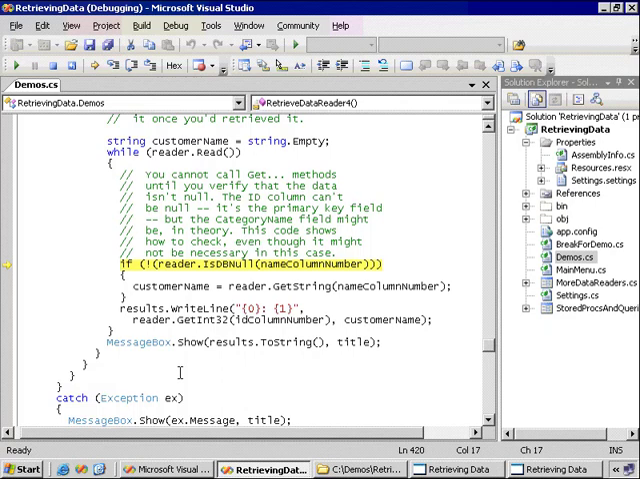Here we're checking if reader.isDBNull. If that's not true for this column, then we can retrieve the value as a string. No need to cast it. They'll do it for us. We'll repeat that for the ID column. This one can't be null. It's the primary key, so there's no reason to check to see if this one's null or not. We'll just call the getInt32 method to return back the value as an int32.